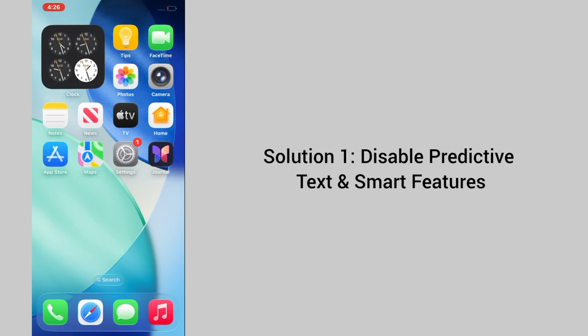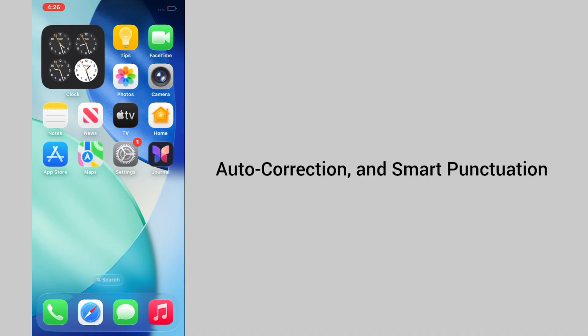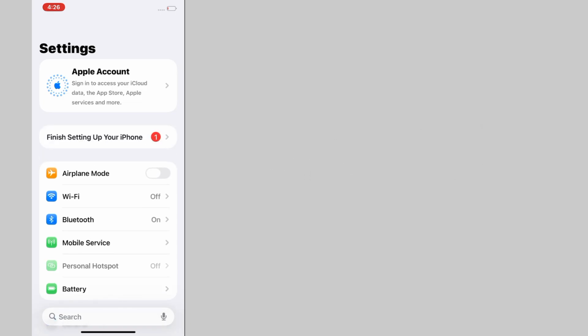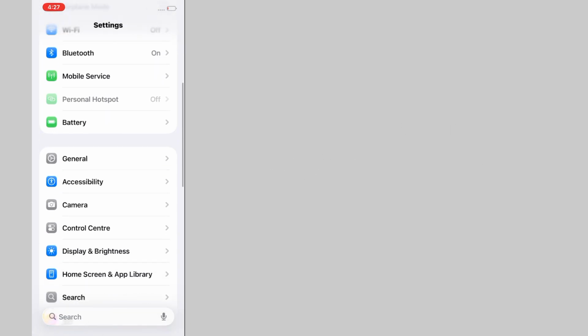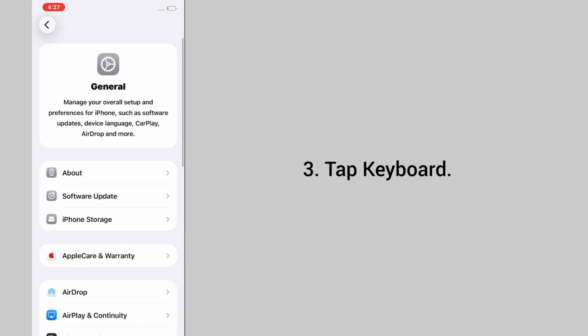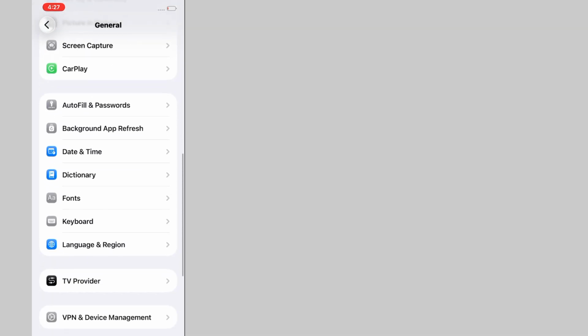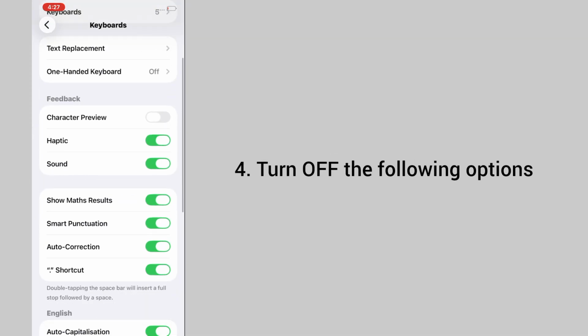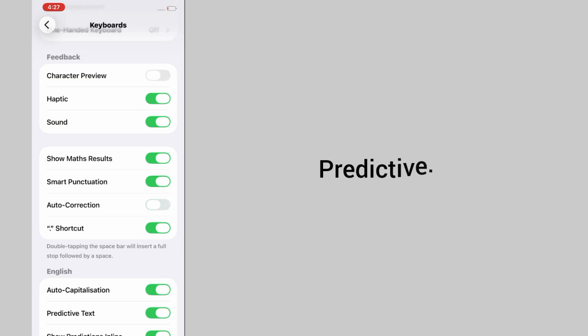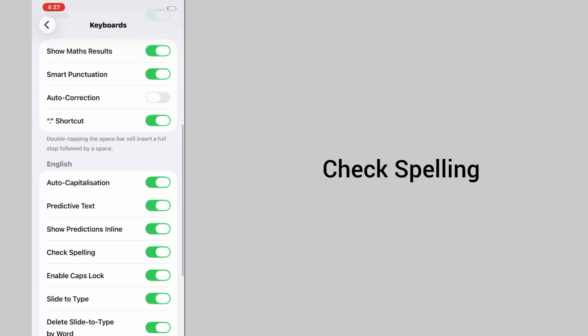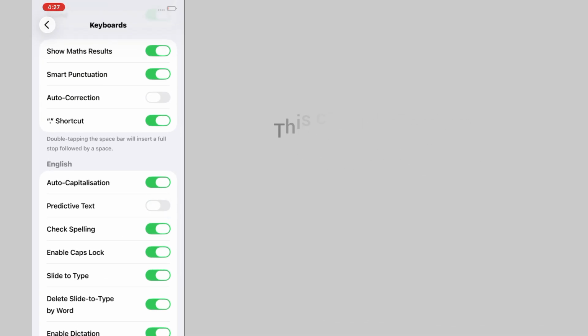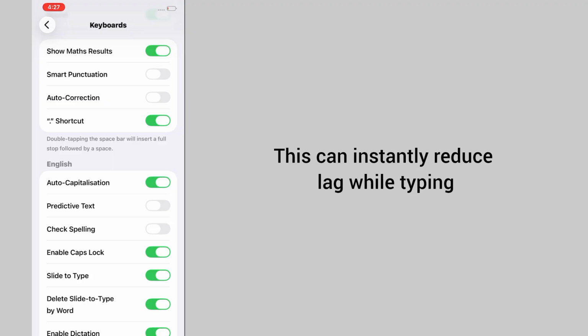Solution 1. Disable predictive text and smart features. Keyboard features like predictive text, auto-correction, and smart punctuation can sometimes cause lag after updates. Here's how to turn them off. 1. Open the Settings app. 2. Tap on General. 3. Tap Keyboard. 4. Turn off the following options: predictive, auto-correction, check spelling, smart punctuation. This can instantly reduce lag while typing.